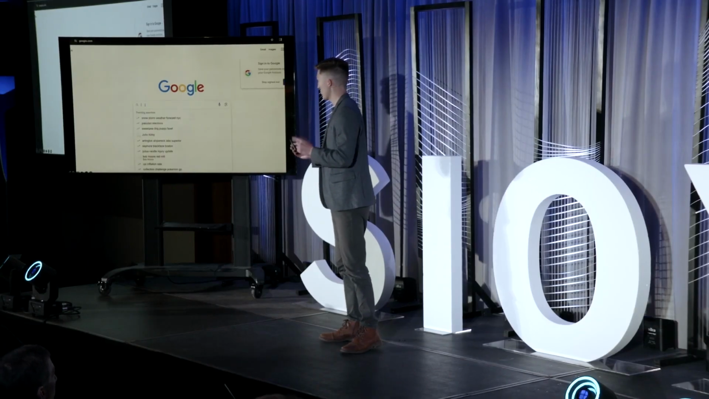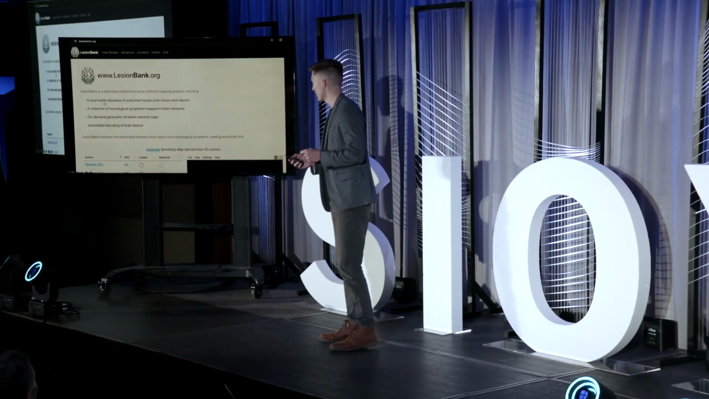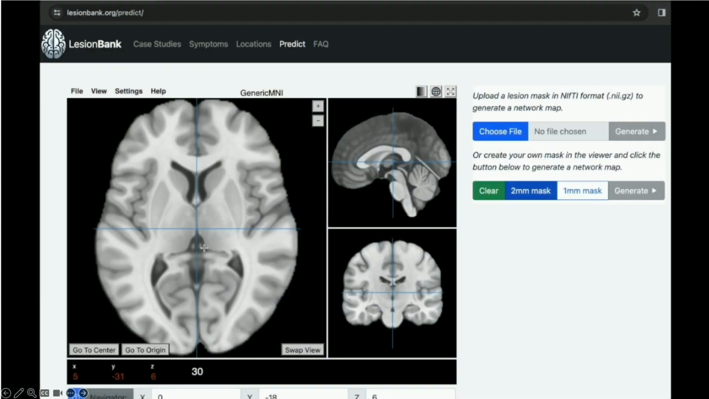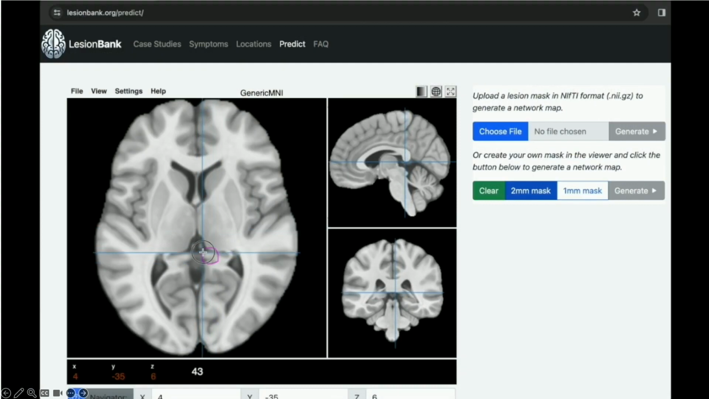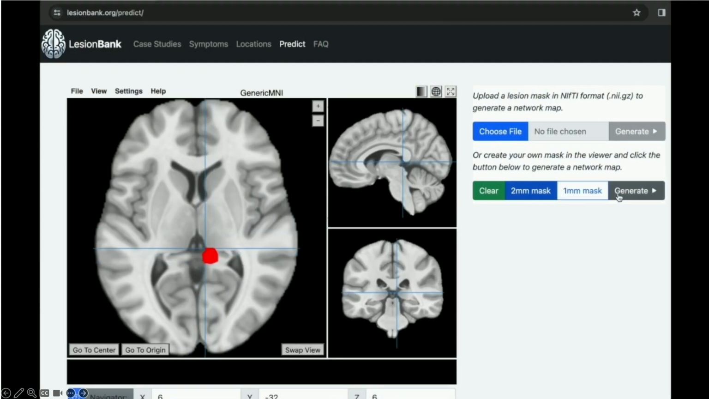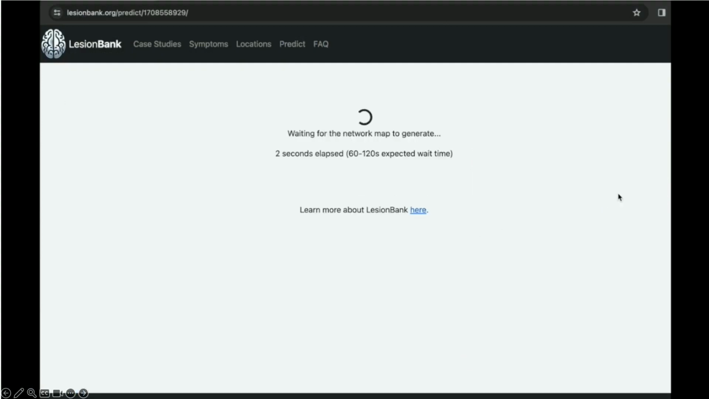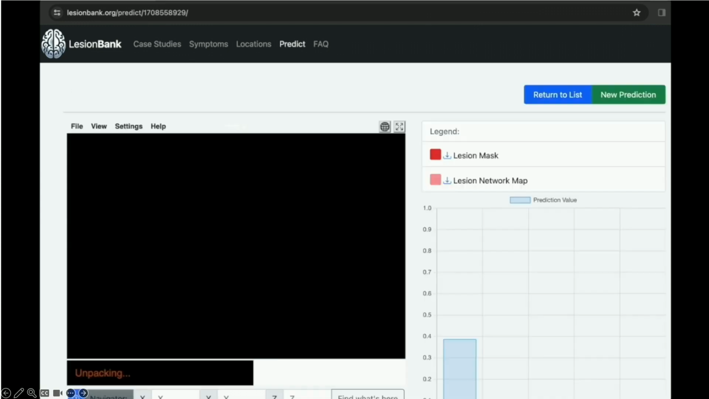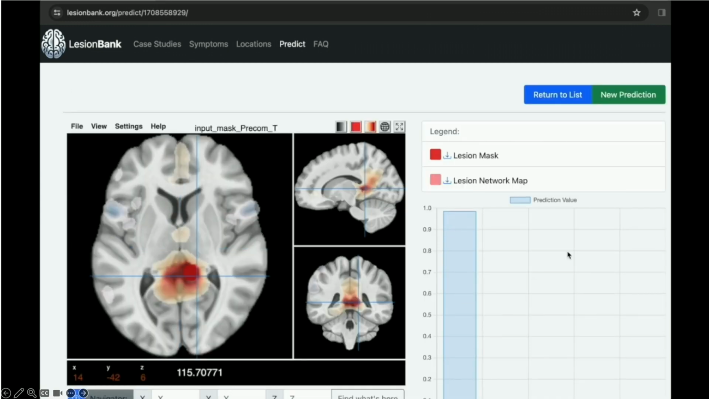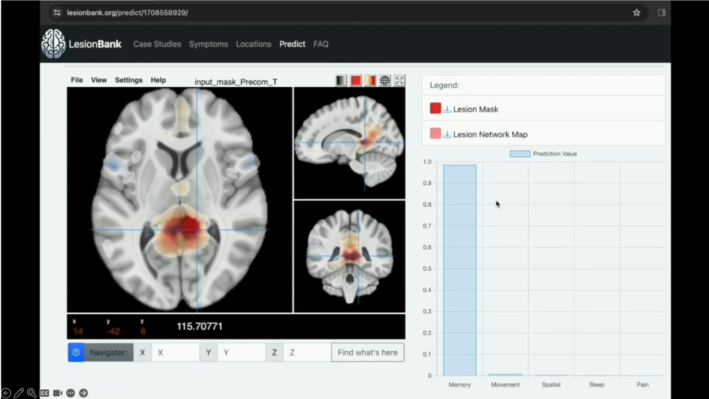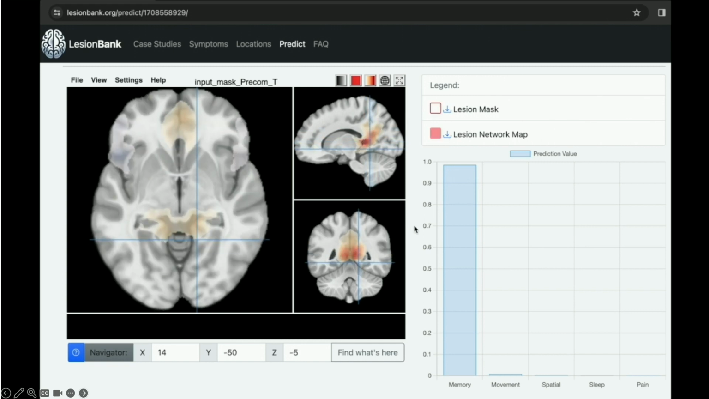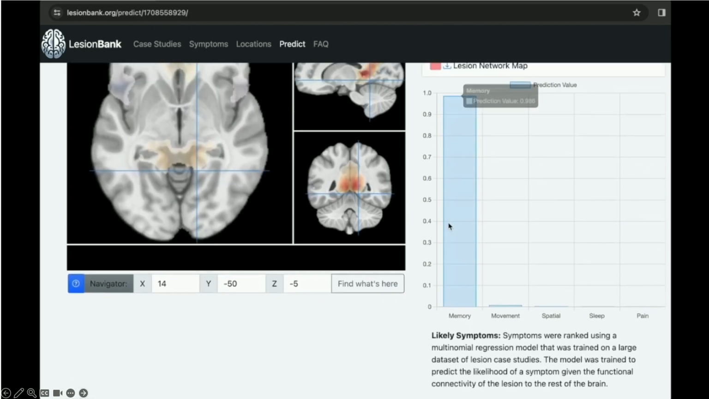So first, go to our webpage, lesionbank.org. From here, click on Predict, and you can either upload your patient's imaging data or draw the area of lesion directly onto a brain template. Click Generate, and it will make something called a lesion network map, which is used as the input to our predictive model. The results are summarized in a table, rank ordering the most likely symptoms. For this particular lesion, the most likely symptom was memory impairment, which makes sense as this lesion was in the hippocampus, the brain's memory center.